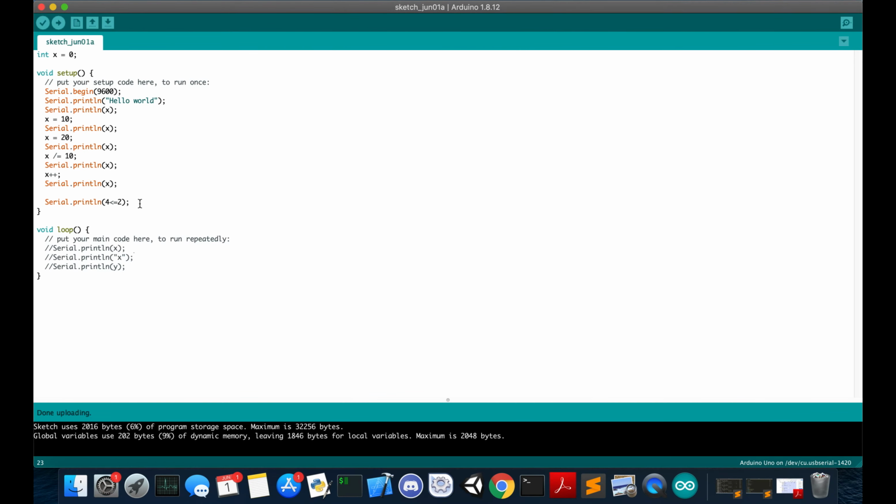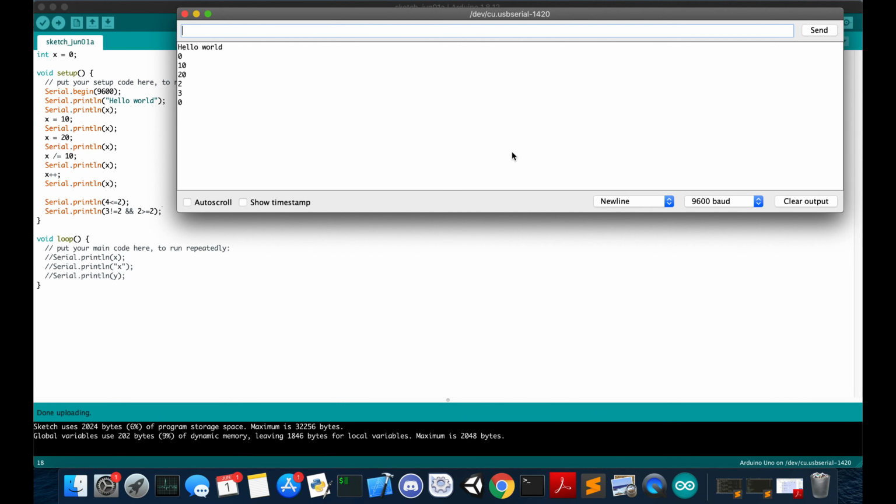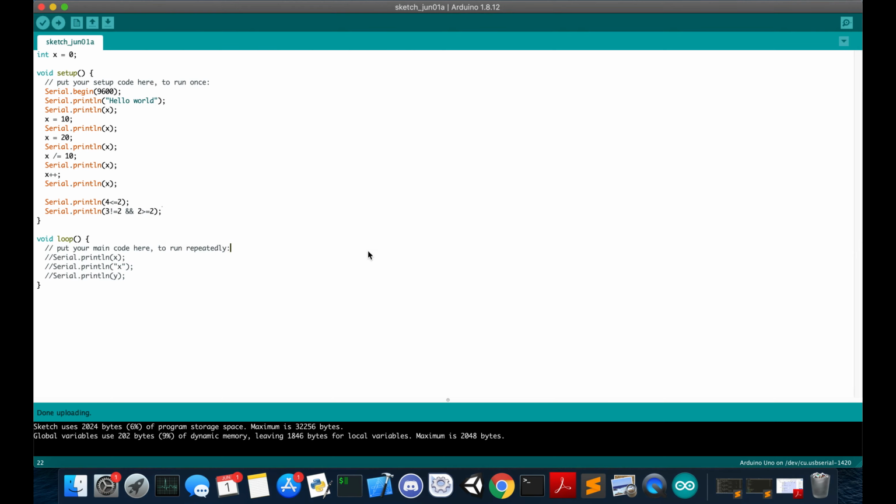And you could do that with other values too. Let's say 3 not equal to 2, and 2 is greater than or equal to 2. Since 3 is not equal to 2, that's true, and 2 is greater than or equal to 2, since they're both the same, the entire thing is true, since it's an and.